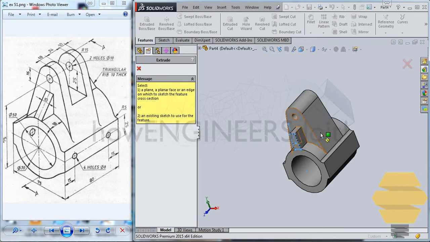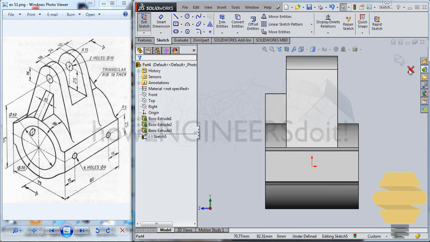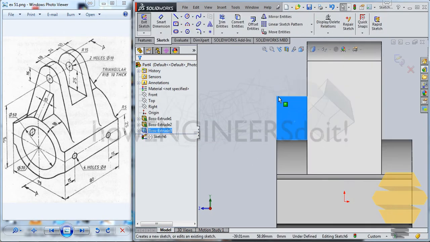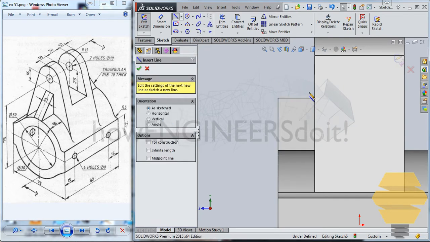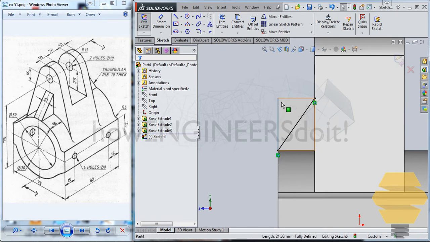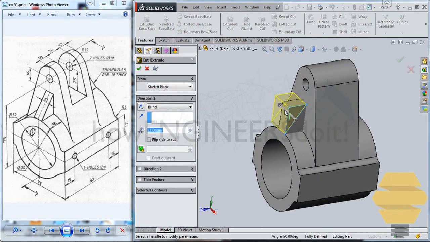Now we have that done, and also you can select this face here and go for the sketch, and you can simply draw a line from here to here and select these two lines here and go for convert entities, exit sketch and use extruded cut. Up to next will do the trick.